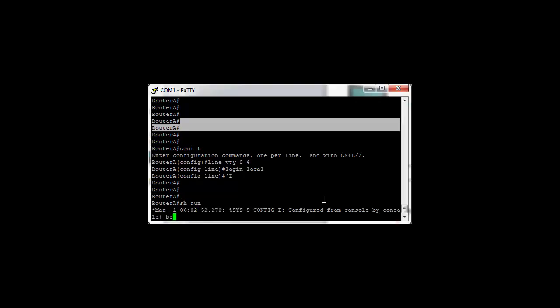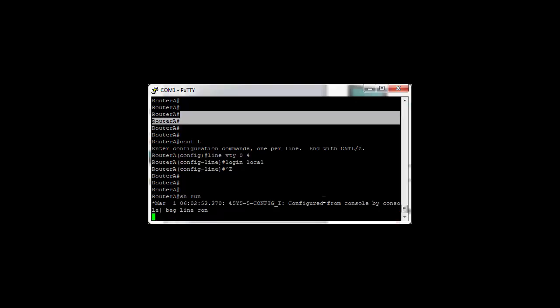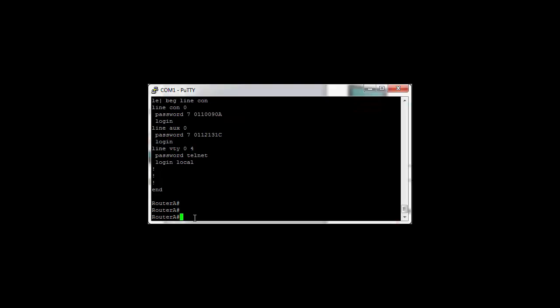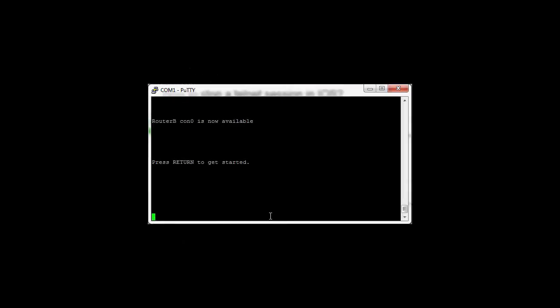So let's show run, pipe that through, begin, where it starts with line console, so that's matching line console in the running config. That's where we can see the output starting, and we can see the telnet with login local. So there is a password set, but there's no mention here of a username. So let's go to router B.